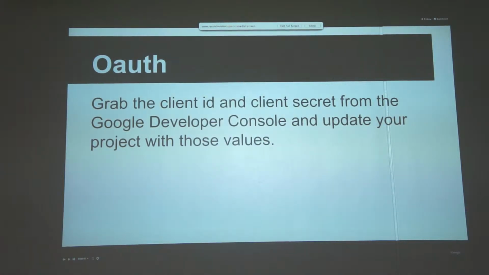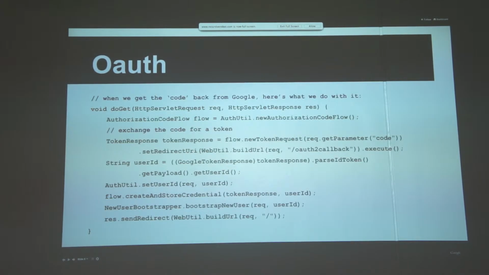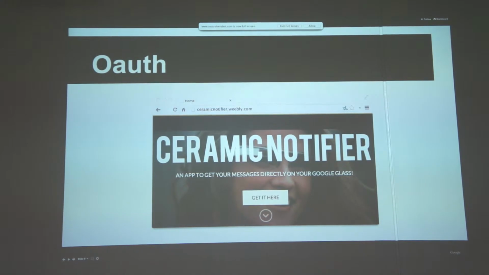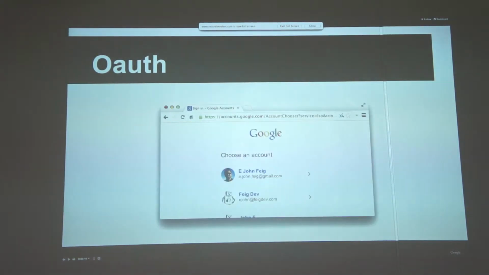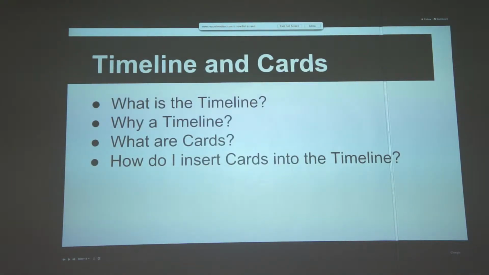So OAuth, like I said, you grab those values and dump them into your project. Here's the Java quick start OAuth code. I think I'm just going to skip over this; I'll go over it with the other projects. I'm going to go back and forth. And then here's what it would look like on the web. You have a page with a button, and then we redirect to Google, and you pick an account. You come back, and you say, okay, yeah, you're allowed to do that, and then you're into the app.